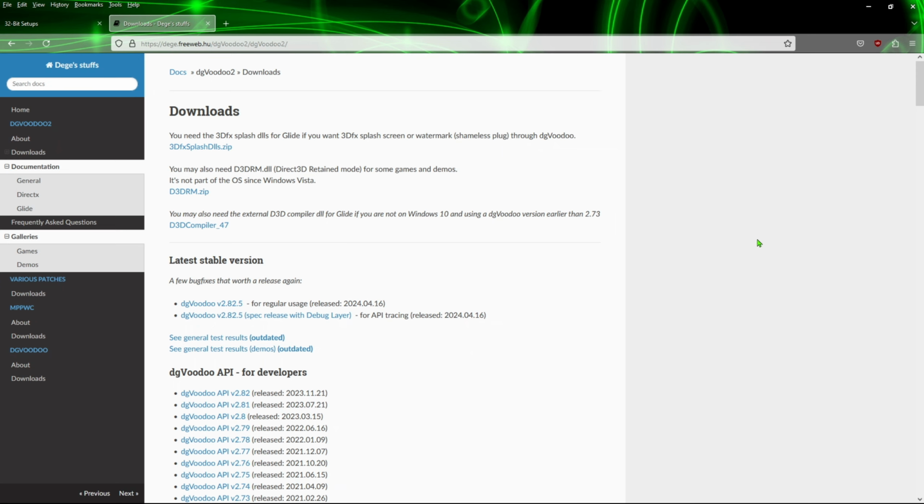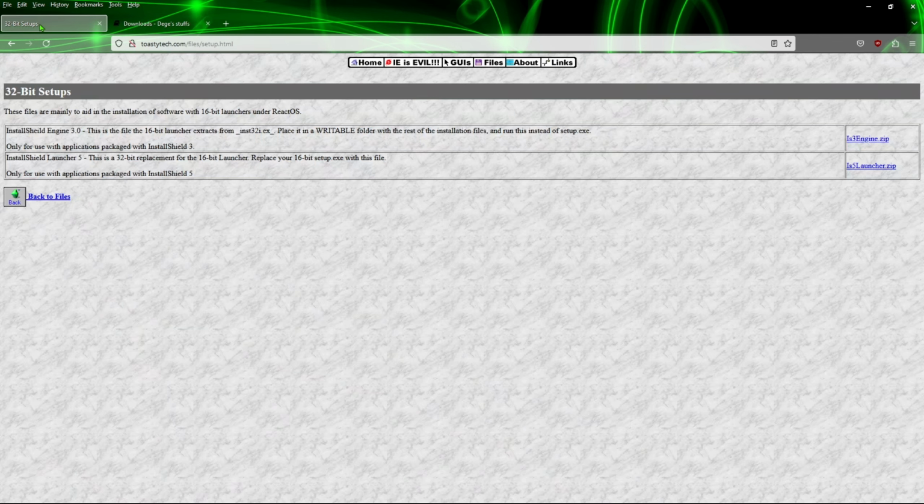your browser. We're going to go to two websites here. One of them is the DgVoo2 website. So we're going to go ahead to this spot right here. We're going to download this file right here, the 2.5 file. Go ahead and download that and put it somewhere on your computer. And then we're also going to need this file here.